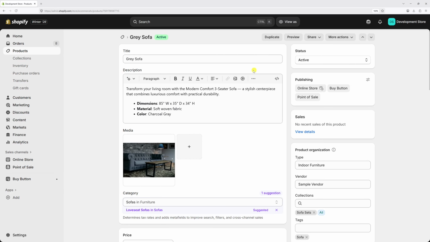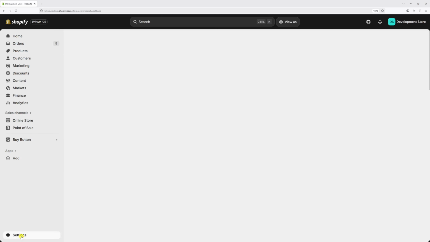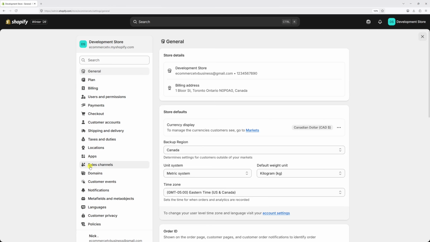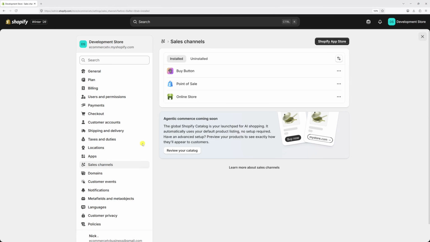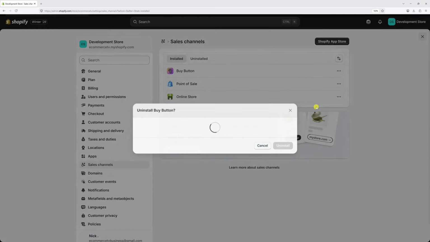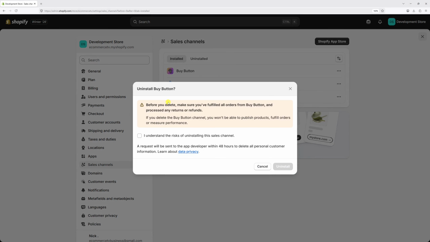To make this change, at the bottom left corner, click on settings and then select sales channels. On this page, make sure the install tab is selected, then look for buy button, click on three dots, and then select uninstall. You'll be presented with this warning before uninstalling.